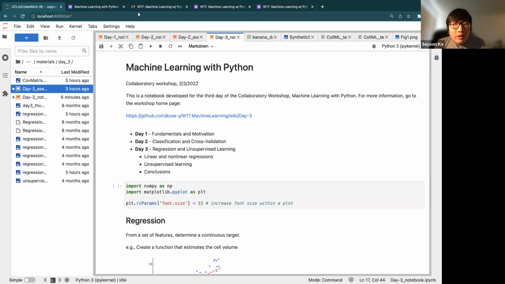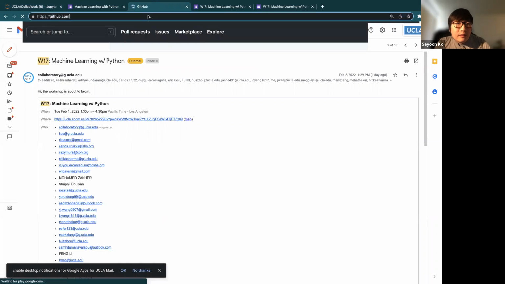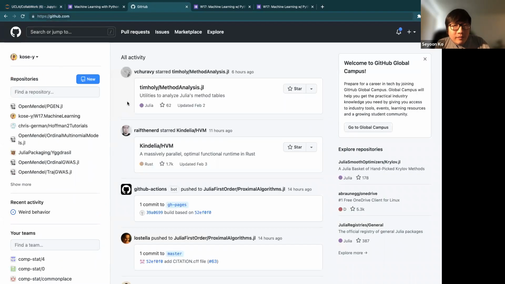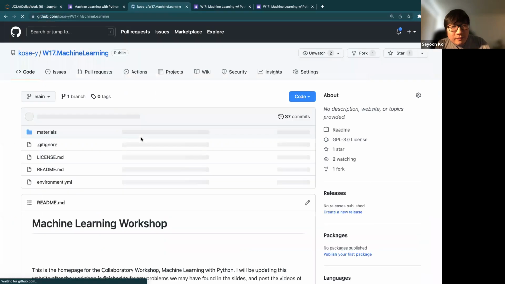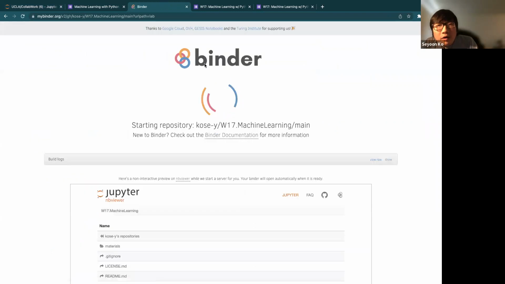Let's start with opening the materials. As always, this is on GitHub, and here's a link to open the notebook with Jupyter Lab.